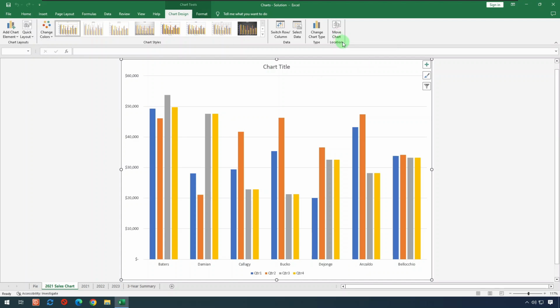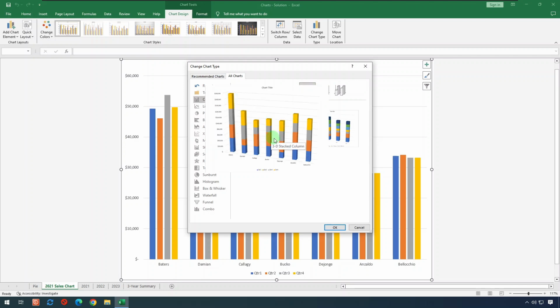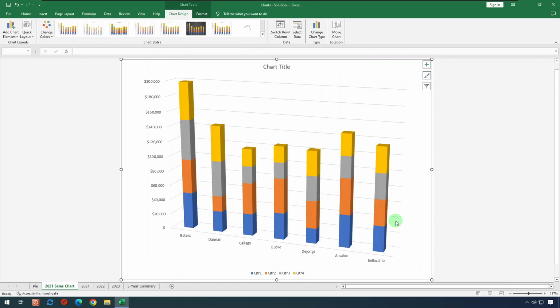The next thing I'm going to show you how to do is change a chart type. Say this chart isn't working for you. You want to change it to display the data in a different way. Now, right next to Move Chart, we can click on Change Chart Type. And for this one, we're going to try a 3D stacked column. You can see a little preview of the data. And now I've changed it to a 3D stacked column.